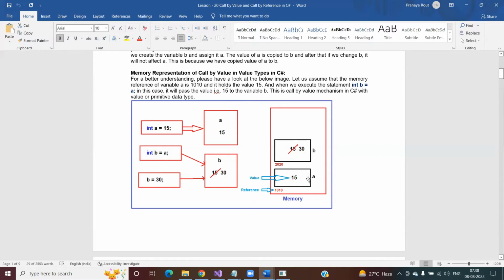Either the value of A is going to be stored, or the memory address or reference of A is going to be stored. If the value is stored, then it is called by value. If the address is stored, then it is called by reference. In this case, the value is going to be stored inside B. B has its own address, 2020. But what is B storing? It is storing 15. Where is it getting the data 15 from?